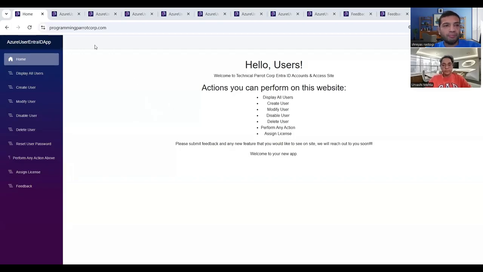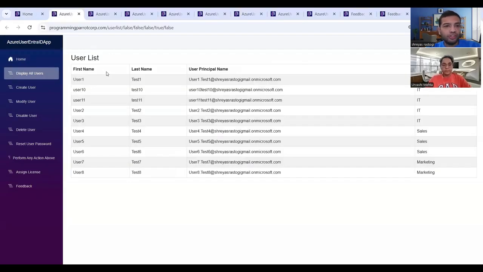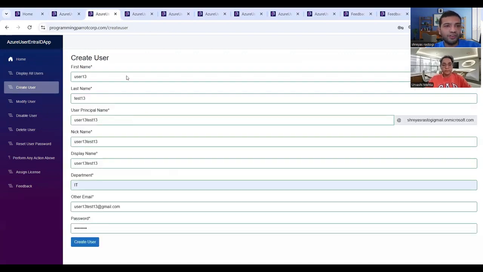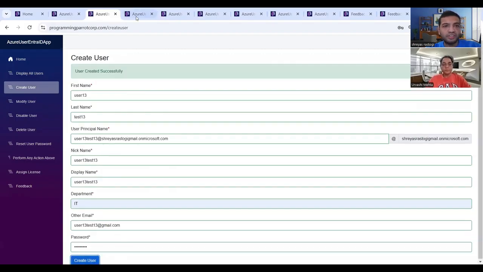So this is the homepage for our app. You see a list of all the users that are on the AzureEntraID; this page gives you the list of all the users. Now, if you want to create a user, you can go to the Create User page. Once you click Create User, it will say user created successfully.